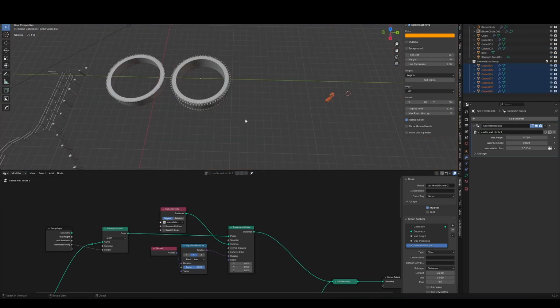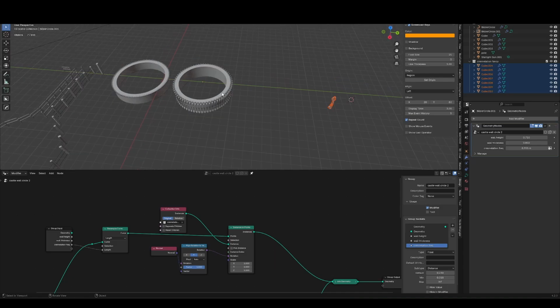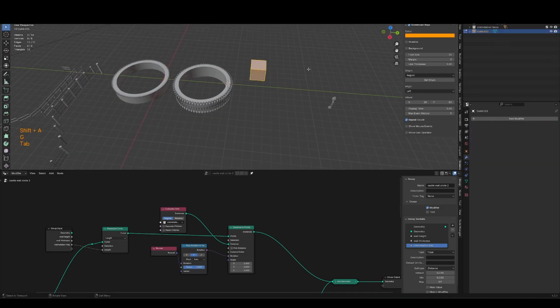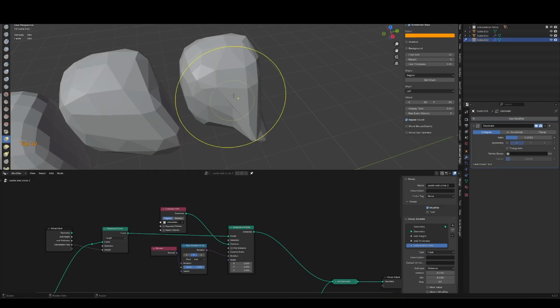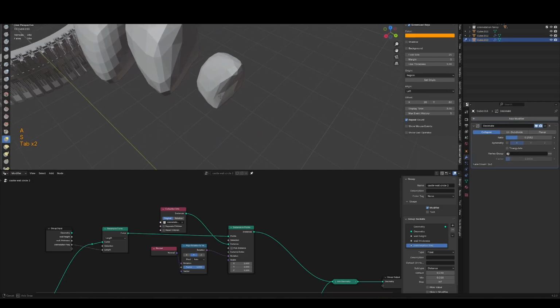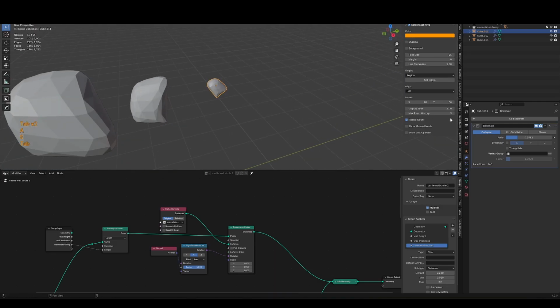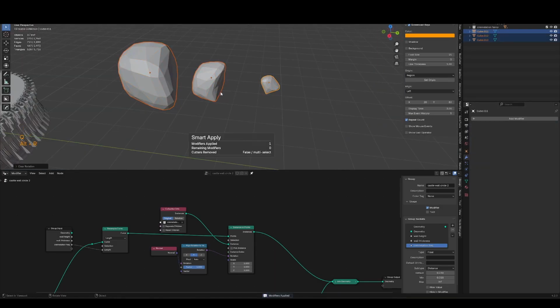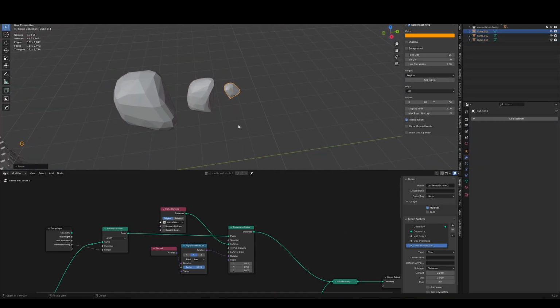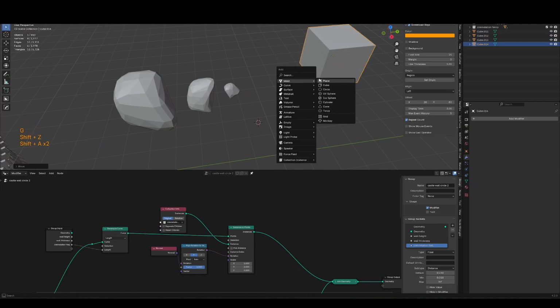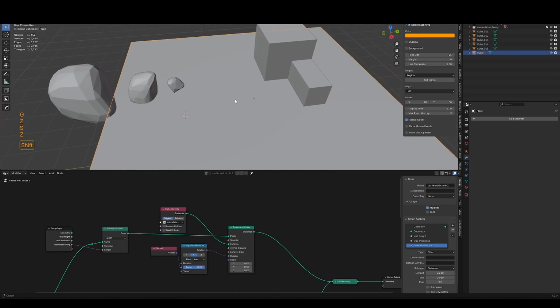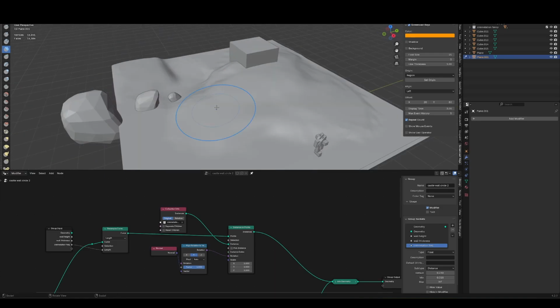So using the same logic, there's one other tool I want to show you that uses similar principles, and that is my favorite scattering method for organic stuff. So let's just say I had a few rocks of different sizes and I had an environment over here I wanted to scatter them on.